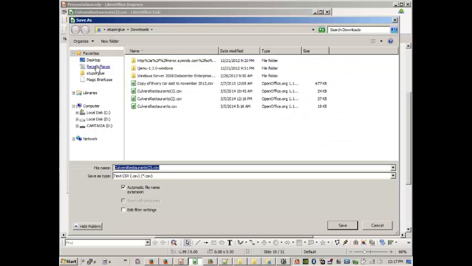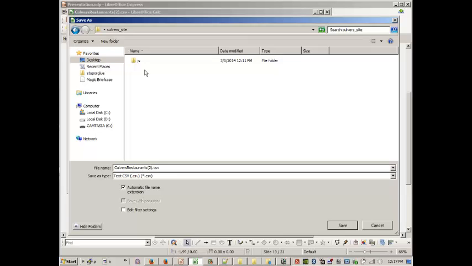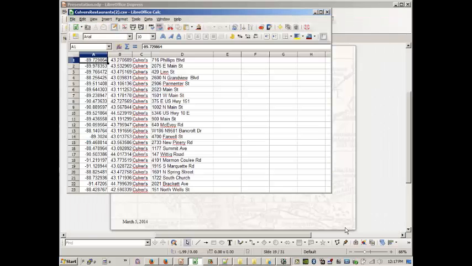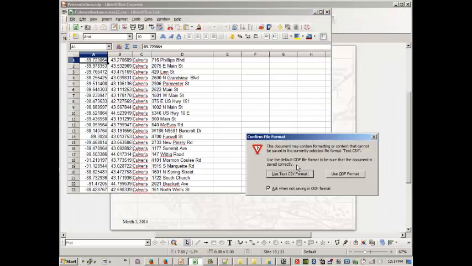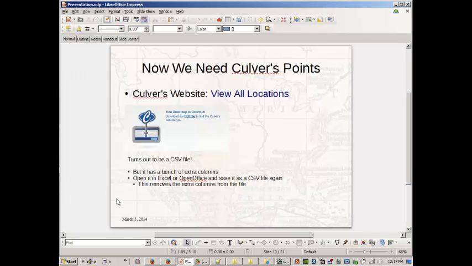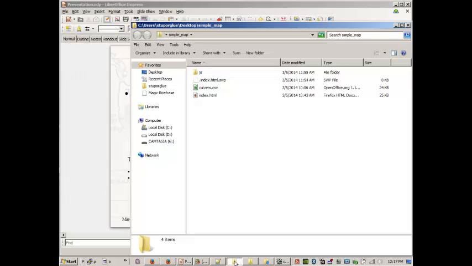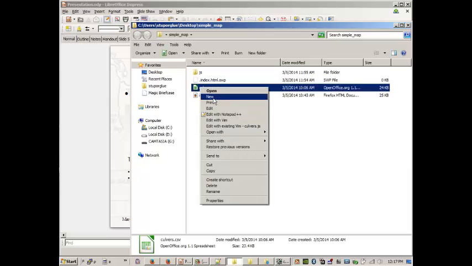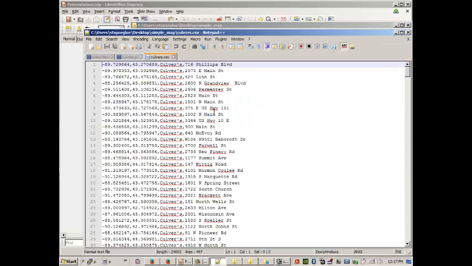So we'll just save this on the desktop into Culver's site, and we'll call it culvers.csv. Use the CSV format. So now if we take a look at it, all of those extra columns are gone.